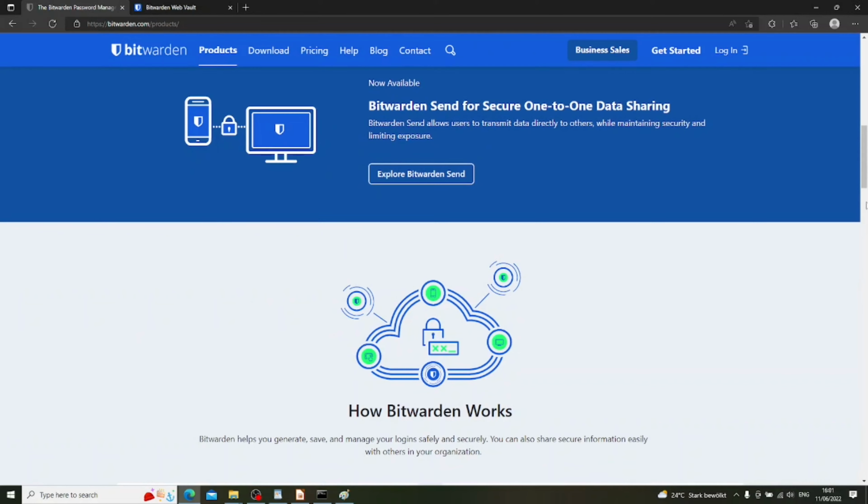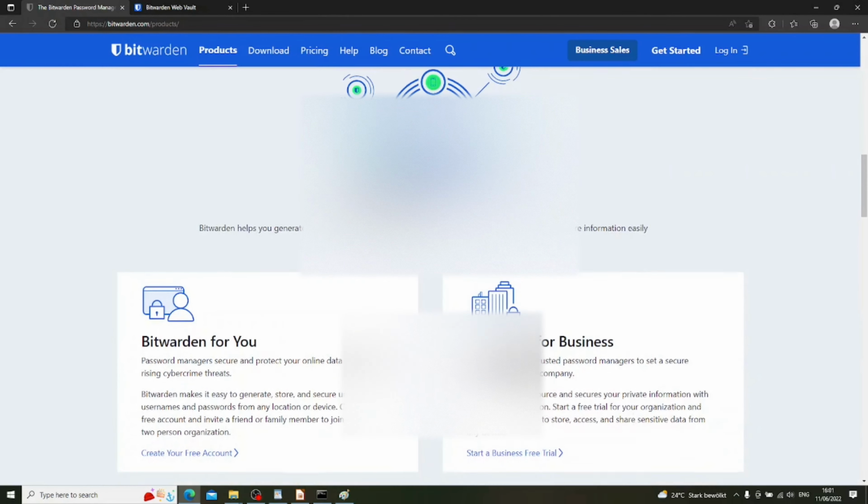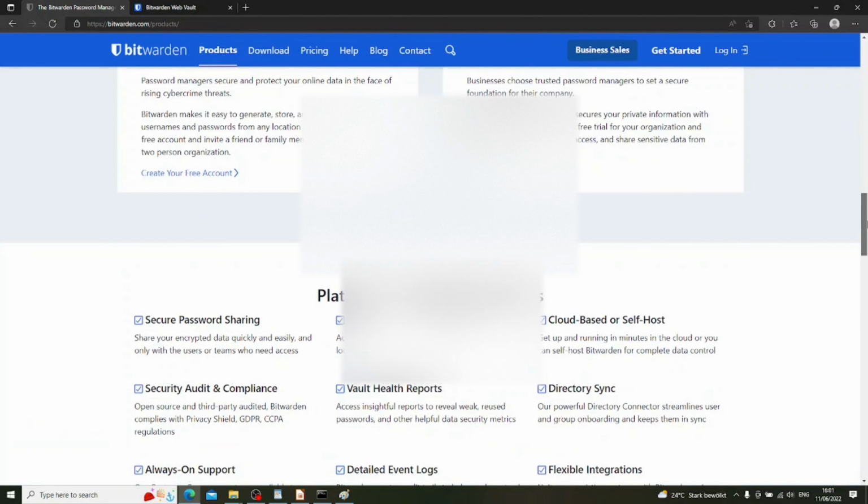Some good feature about Bitwarden is you can also share data with others. There is a limitation on it, but you can share a link with others in an encrypted way, so your data will always be encrypted. The other person can see the data, and you can also create an expiration date, so after that particular date, the data will not be available.